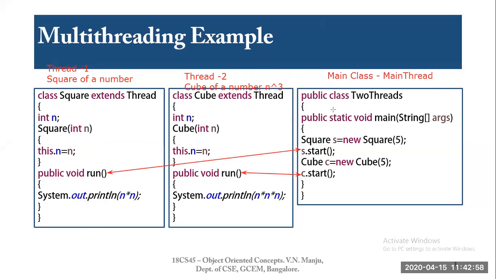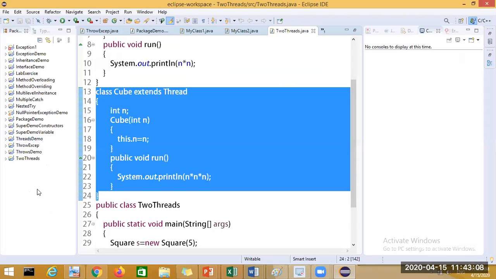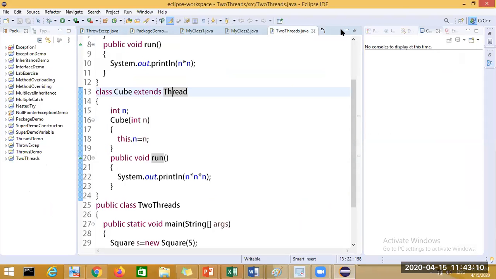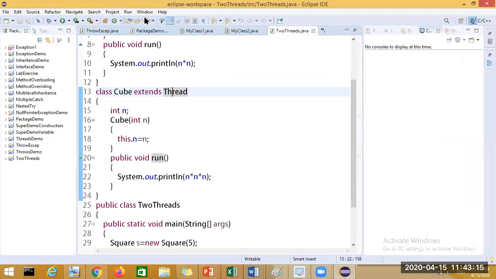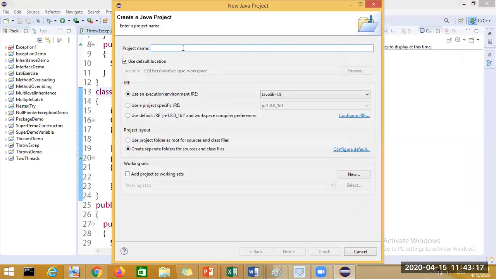Okay, so now let's look into the program. I will start with the program here. So file, new Java project. Here I'm going to name it multi-thread demo. Okay, fine. So this is my Java project. So finish.